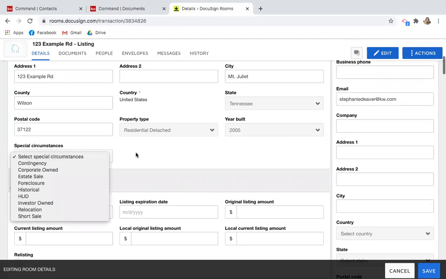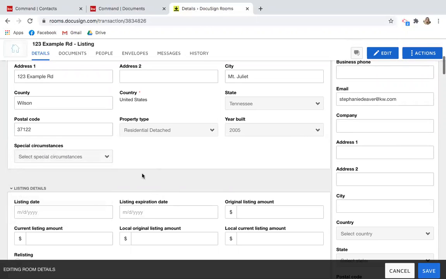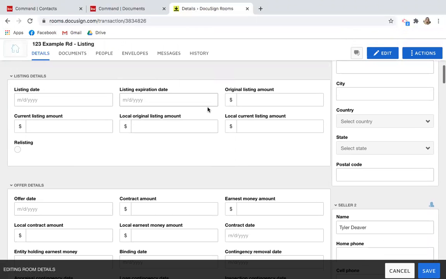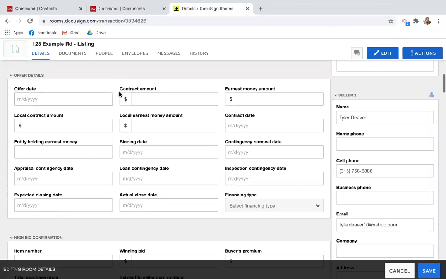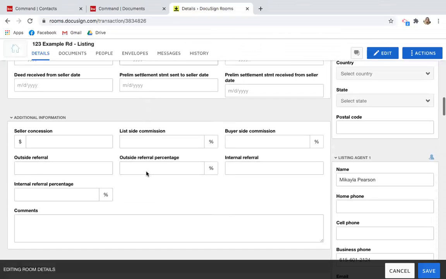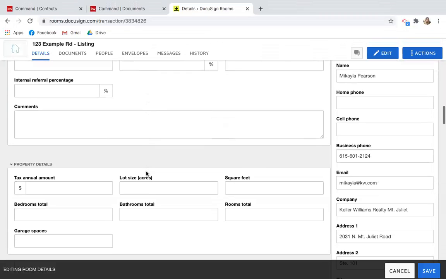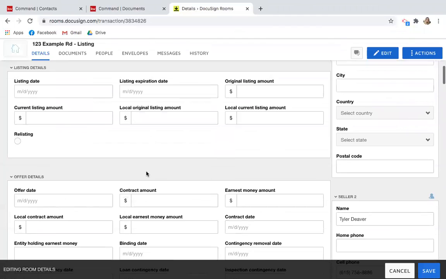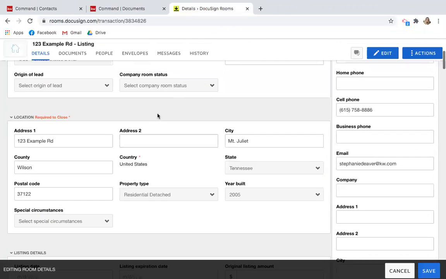Here's where you could add some special circumstances. We don't need to add any of that right now. Okay, listing details. Again, because Michaela is just going on a listing appointment with us here, we don't know these details, but it's very important for you to go back and add this information in because, like I said, it will sync up into your forms, which will make things a little easier. Same thing over here with offer details, adding that in, everything on here. As you get those details, go back in and edit this in order to help have the info ready. All right, so this is all information about the listing, the property, all that kind of stuff.